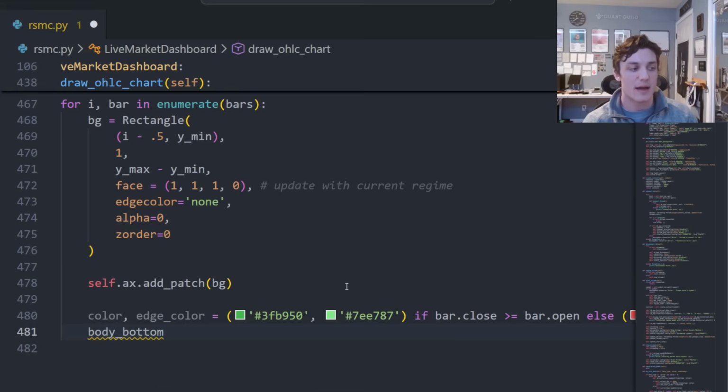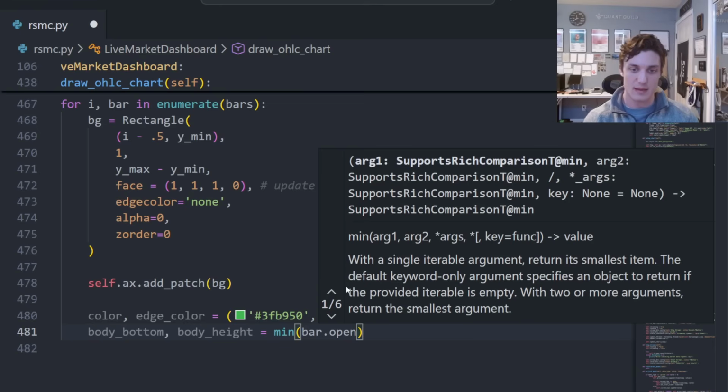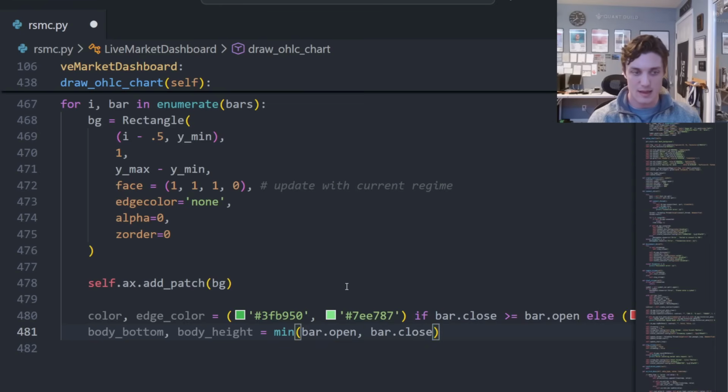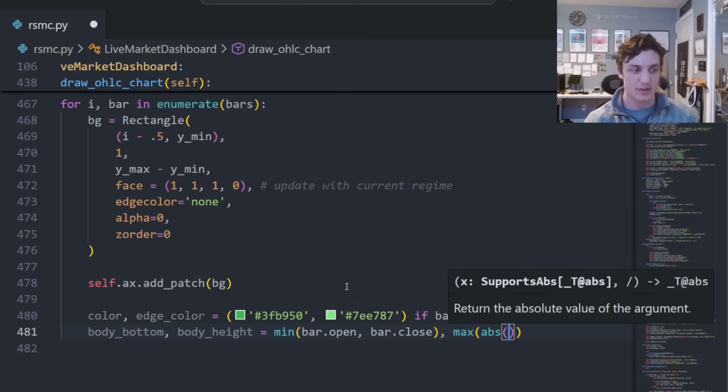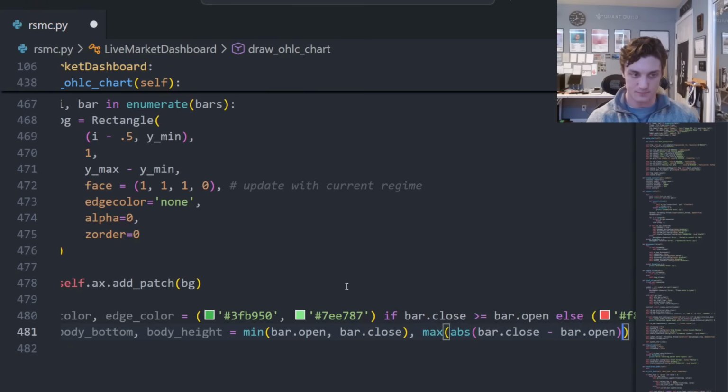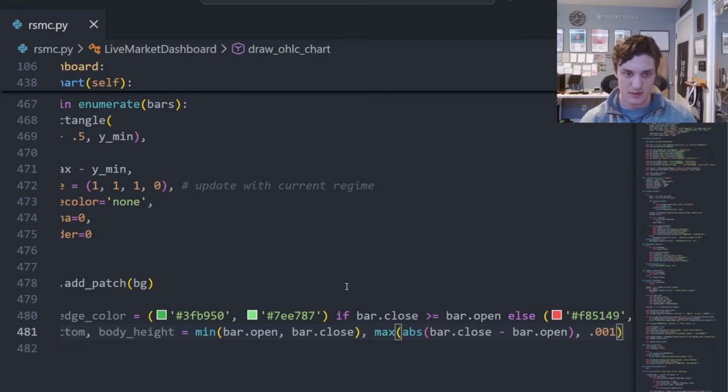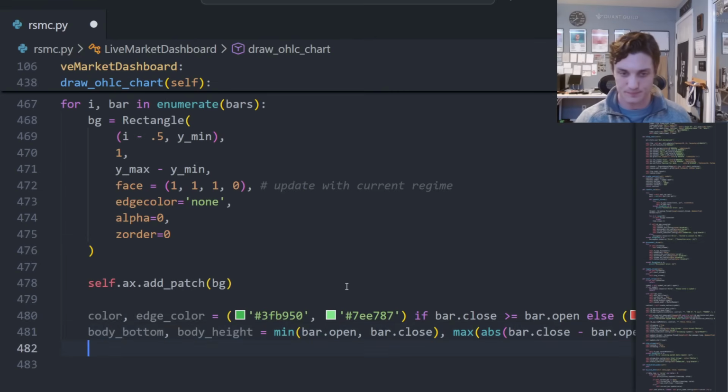We will create the body bottom and the body height. That is going to be the min of the bar open and bar close, and the max of the absolute difference of the bar close and the bar open, and 0.001. So we want it to have some mass, right? So if the difference is 0, we're going to set the body height to be 0.001. And we are going to set the bottom to be the min of the open and close, whatever is smaller.